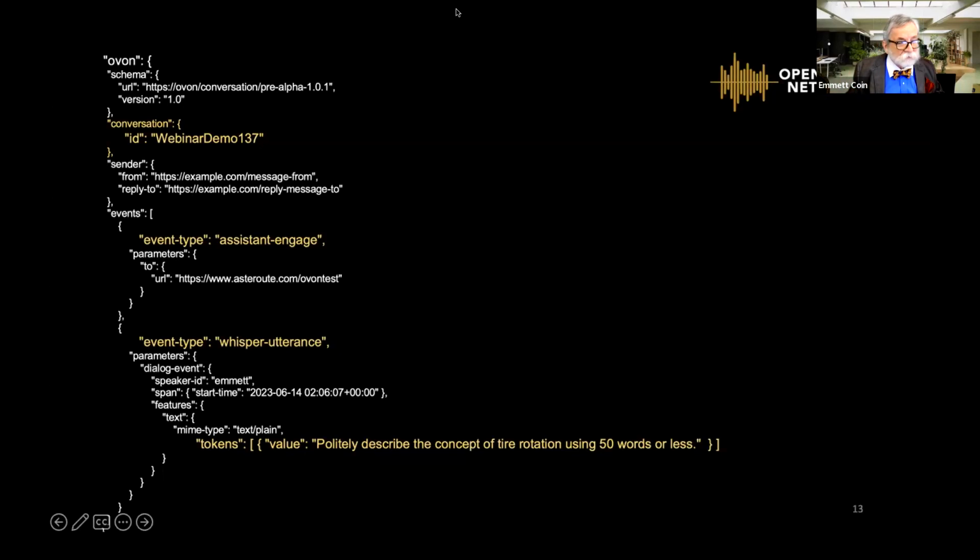There's also a whisper utterance. Cassandra took the question and turned it into something that was more like a large language model prompt, and sent this off to the wizard. The wizard then came back with a nicely formed 50-word or less explanation of why tire rotation is important. So that gives you a view of the underpinnings and how it works. I think that sums it up for me.